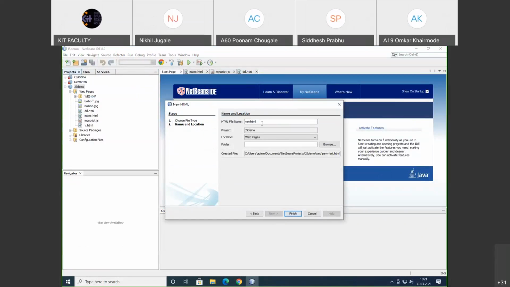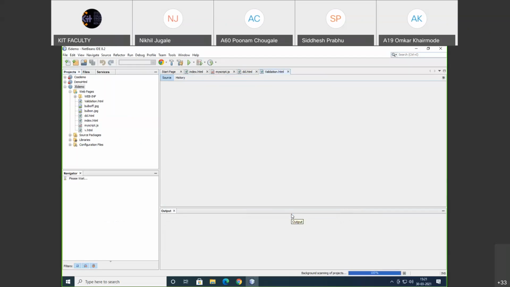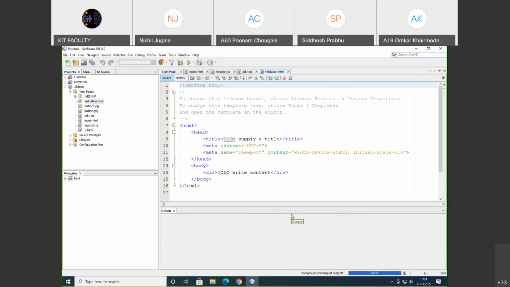Here I'm going to set the file name as, suppose the file name is validation. I'm going to click on the finish button. Now my validation.html file is created. Here I'm going to change the title. Today I'm going to show you how to validate the form using JavaScript.